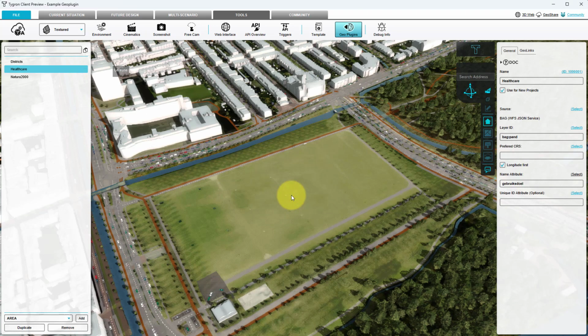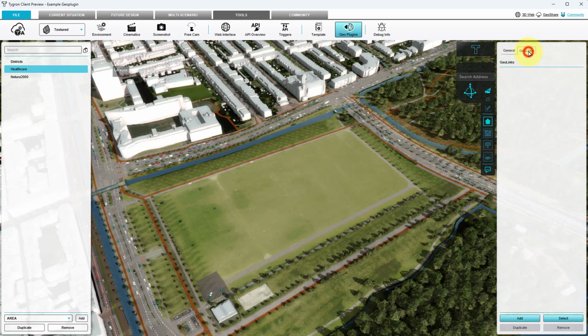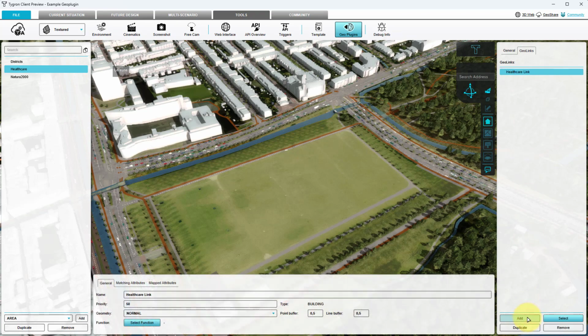Next, it is necessary to set up a geolink, which will filter the data found in the data source to obtain a specific kind of building. Switch to the Geolinks tab. Click on Add to add a geolink. Click on the Added Geolink to open its editing options in the bottom panel.